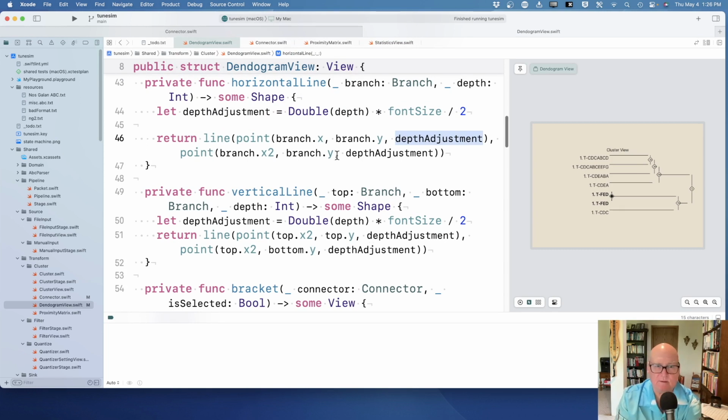Now, I'm sorry. This is his 2 point. That should match exactly this, right? Because the vertical line should start where the horizontal line ends. So point top branch dot x2, branch dot y depth adjustment calculated the same. Why are these not touching? I mean, even if the initial position is totally wrong, that's not quite right.